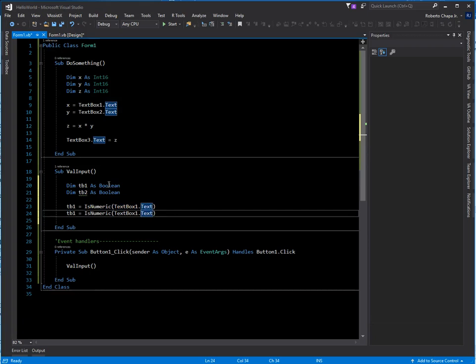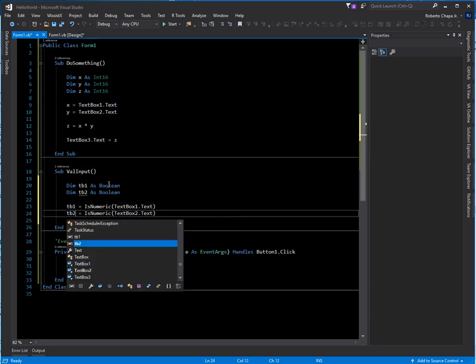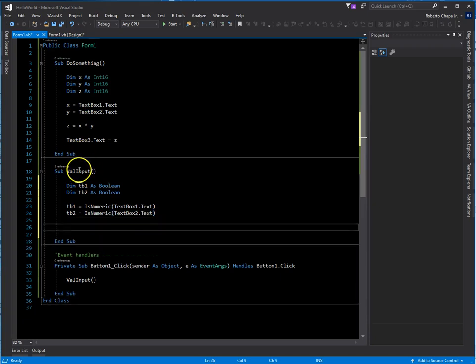Okay, so I usually just copy paste whenever I can and then just change a few things. It makes coding fast. All right, so what I did here is I created a couple of new variables. They're Boolean because it can either be true or false, can't be anything else. I called one TB1 for text box 1, TB2 for text box 2, and then I checked TB1 to see if it's numeric.